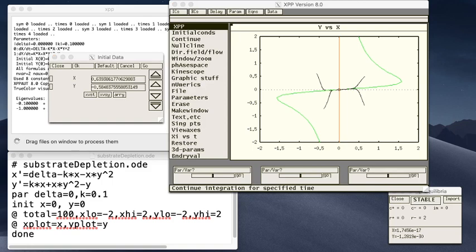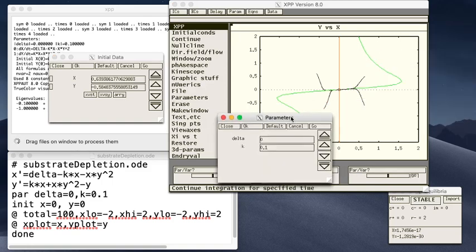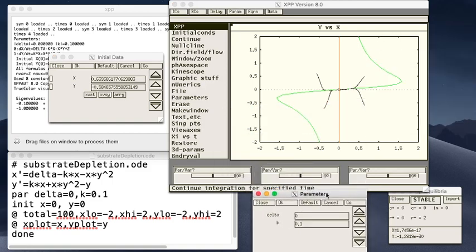So I have currently delta set to zero and k set to 0.1. That means that x equals zero, y equals zero are the coordinates of that steady state, and you can see that from the equations.